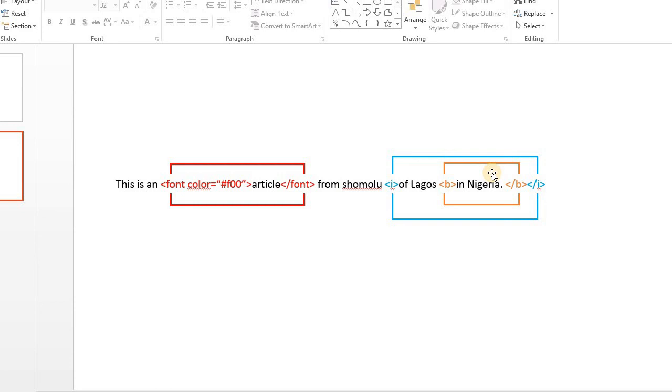If you must color everything red, you can just take this font here and put it after here. So all the text from this article till Nigeria will be colored red. So this class is not meant to be that long, just to show you how to place a tag, which is the most important thing in HTML. If you understand this, then you are good to go.